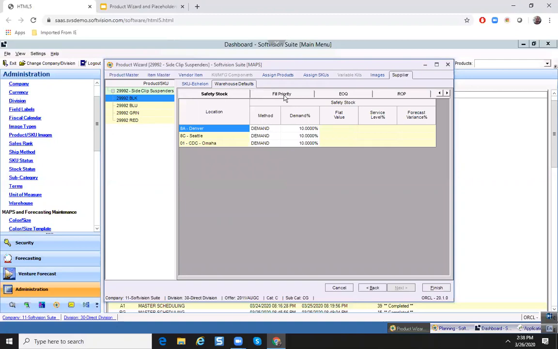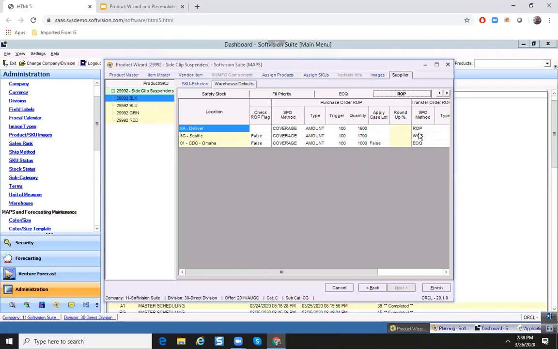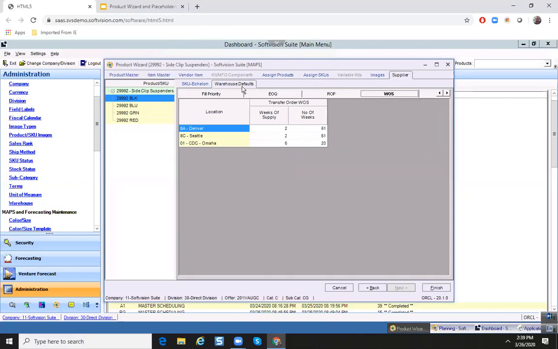So here you see your safety stock, your fill priority, the supplier type and supplier, reorder point, which is different methods for those that used SPO or transfer order, and weeks of supply. So again, a lot of this information now is usually set up in warehouse defaults, but you can edit it here as well. So I would click finish to make the changes. We would validate and update the fields. And then it would save all of the information that I edited.